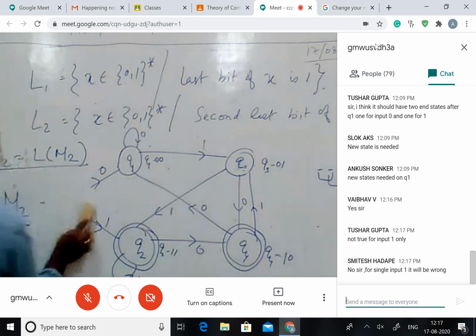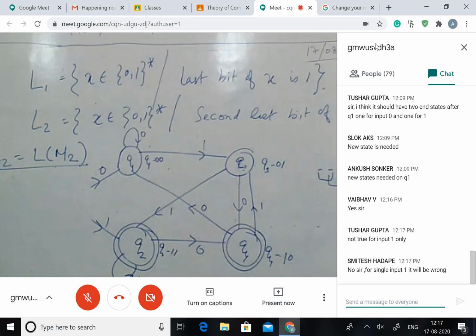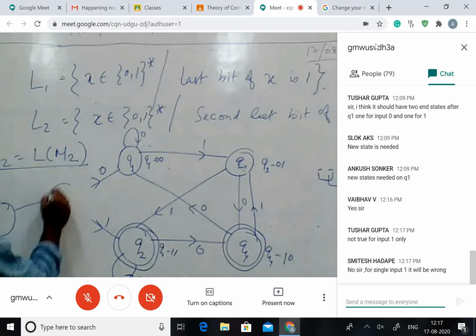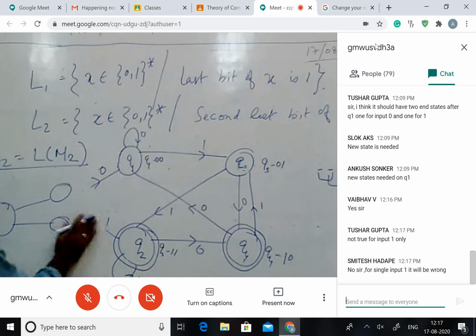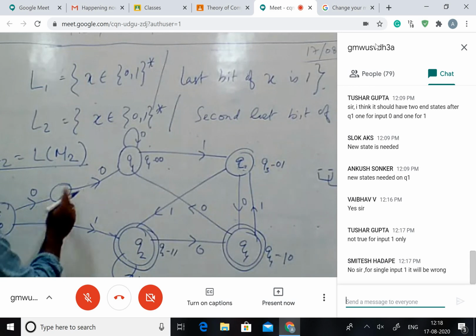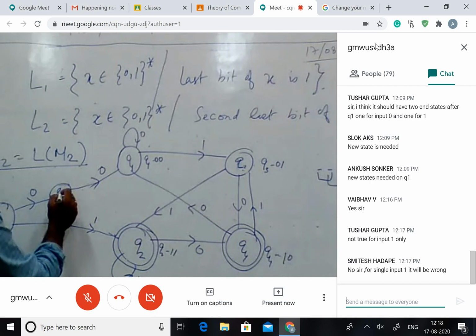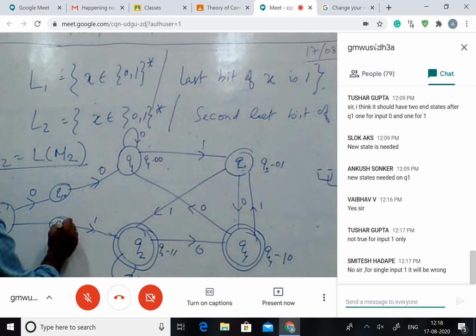I'll just extend this a bit. What I'll do is, I'll go for this, then I'll go for this, and I will go for this, like this. So I'll go for this and 0. If I do this, it will be working. So this is Q0, and I can write anything here, maybe any state, Q10, Q11 sort of things.